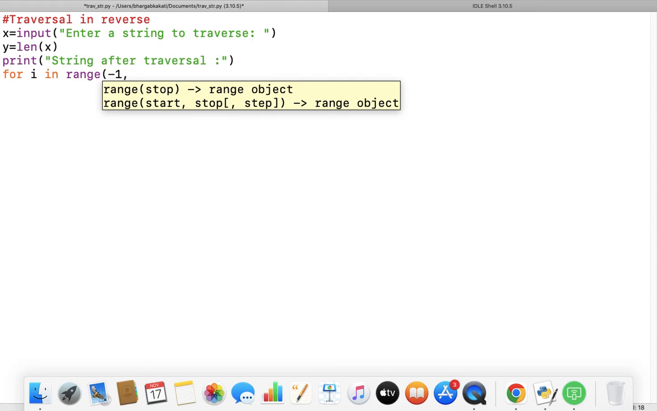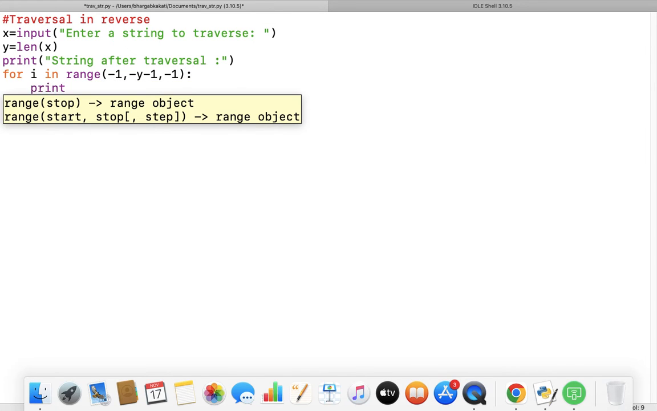So for moving backwards, I'll give minus length -1. Now by default, I have already discussed this concept in loop. Loop moves always in the forward direction, but if I want it to move in the backward direction, I need to give a step value of -1 here. So I'll be giving a step value of -1 and then I'll be printing the indexes which is stored in I.